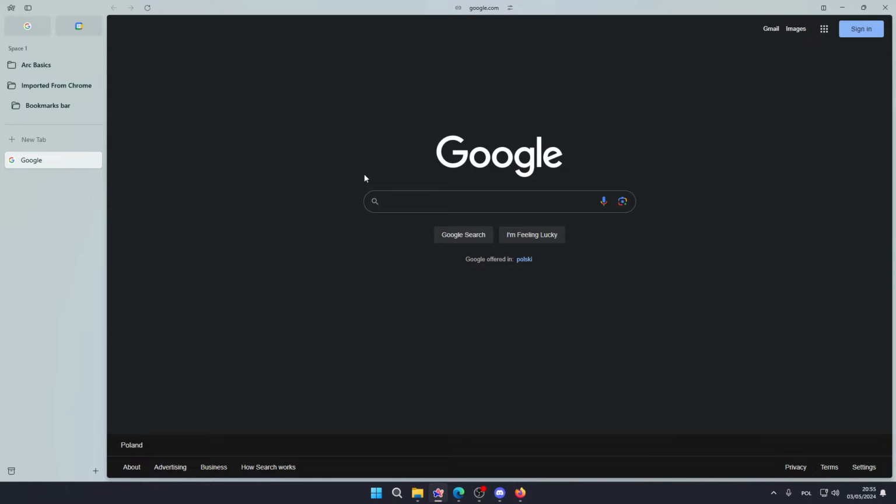Hello, in this video I'm gonna show you how we can change theme in Arc. In order to change the colors that are used in the browser, what we need to do is simply right click on an empty space and then we have theme option.